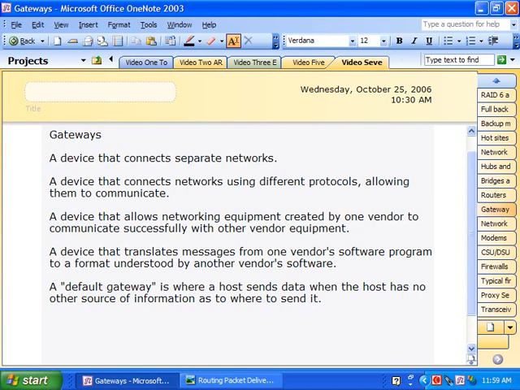Finally, a definition for gateway you may be more familiar with is a device that translates messages from one vendor's software program to a format that's understood by another vendor's software that does much the same thing. One application type that I can tell you uses gateways often is email, because as companies get larger, as they merge, I've been involved in companies where one side used Microsoft Exchange and the other side used Lotus Notes, and they had to get the 2 to communicate, and a gateway was necessary there.